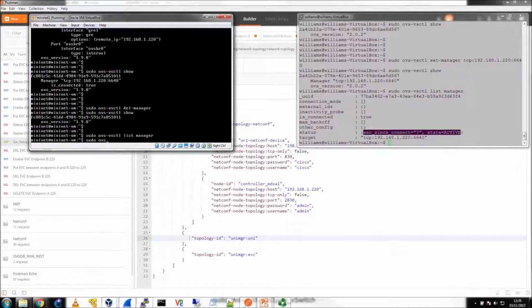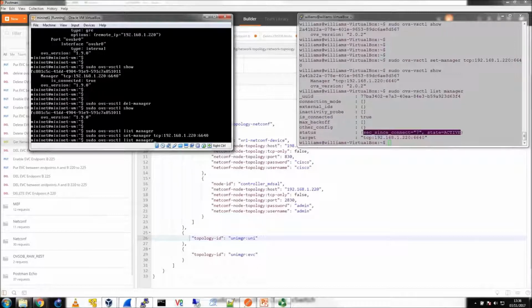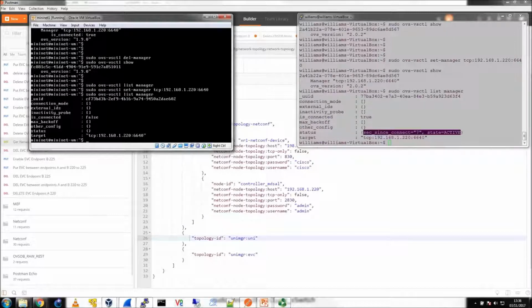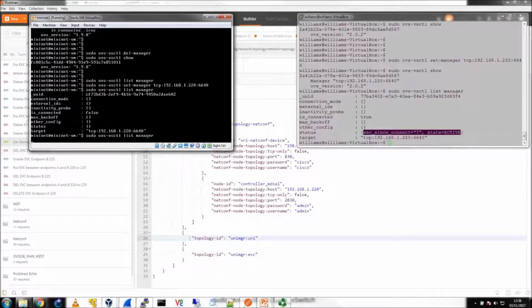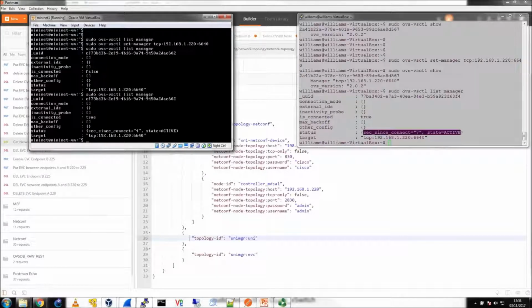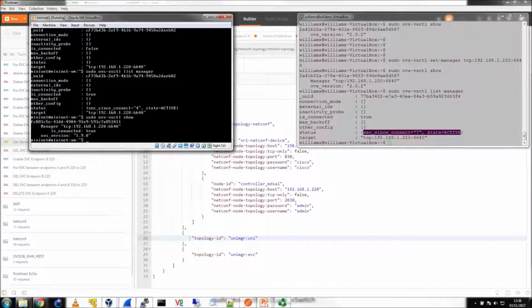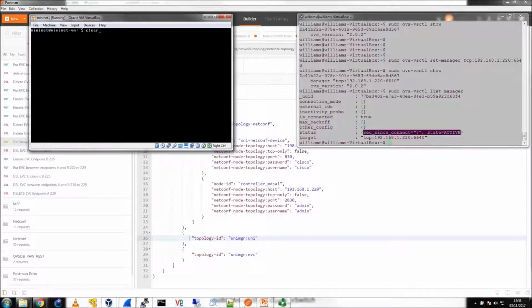So on the other side we've got the Mininet connection, and we need to do exactly the same. So ovs-vsctl, and we're going to do a set manager, and we're going to do that TCP style, 192.168.1.220, of course, because that's where the controller is. So they're both pointing to the same manager. And if we do a list, it's a bit quick. If we do a list, there it is. It's moved into an active state. And if we do a show, we can see that the manager is indeed connected.